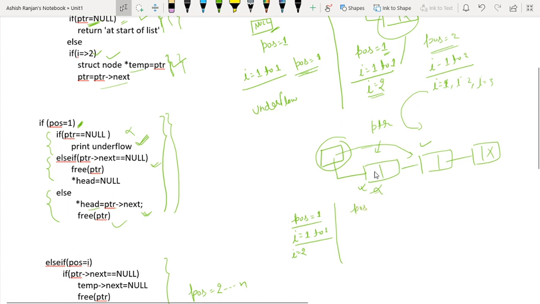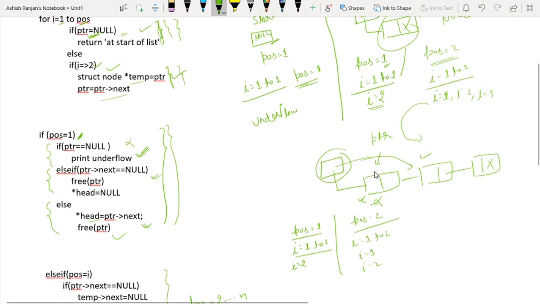I want to delete the node at position number 2, so I will run from 1 to 2. When I equals 1, this if condition will not execute because PTR's next is not null. This else condition will not execute. For I equals 2, this if condition will not execute, but this else condition will execute. So what will it do? It will make PTR this and it will make next temp this. So I want to delete this node.